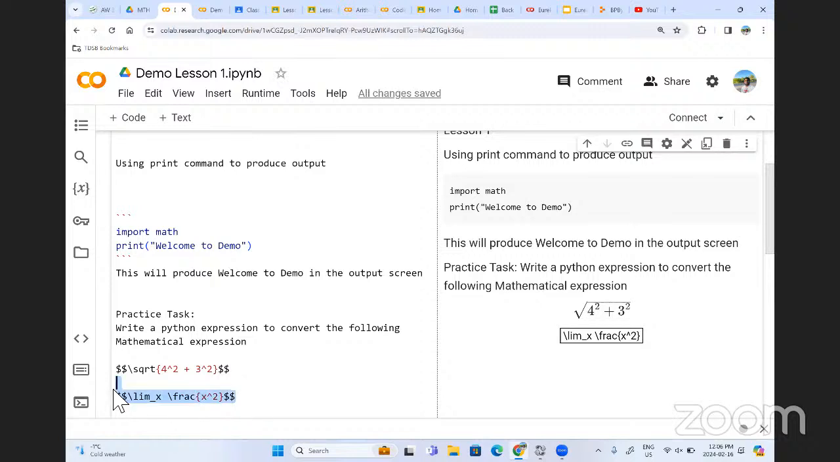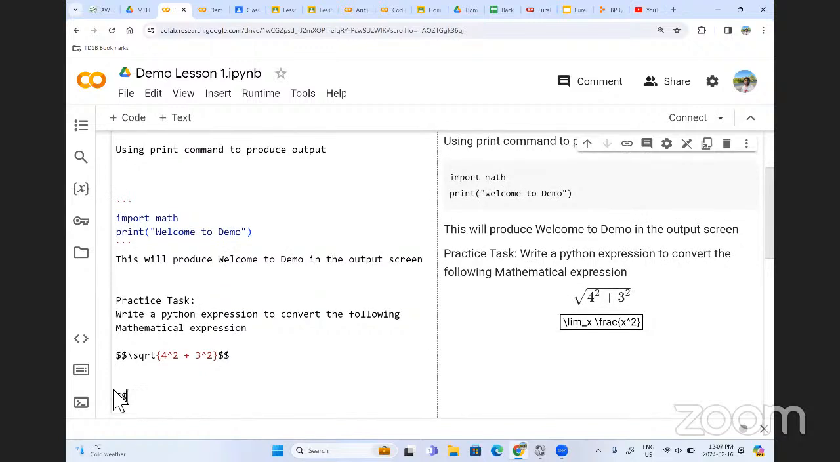Let's go back to something else. So let's go back to here. Another expression: fraction. So x squared, fraction x squared plus 2x plus 3, and then x cubed.